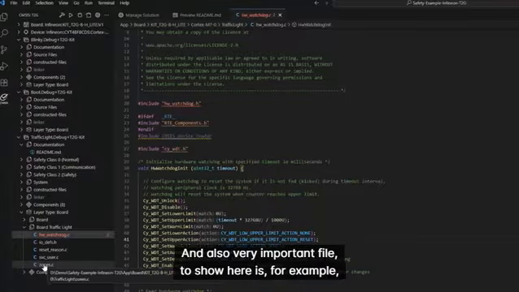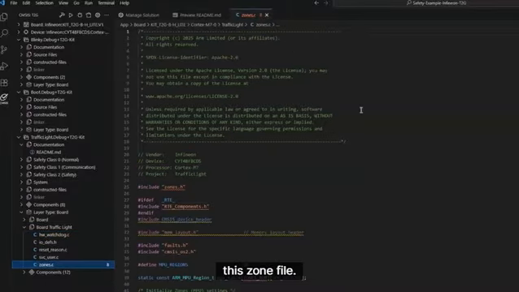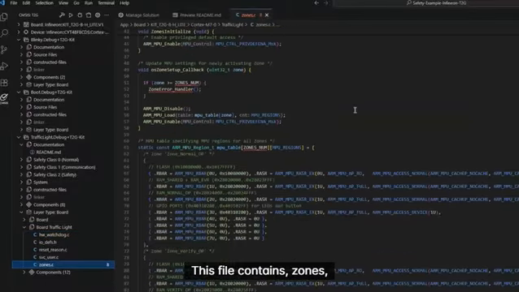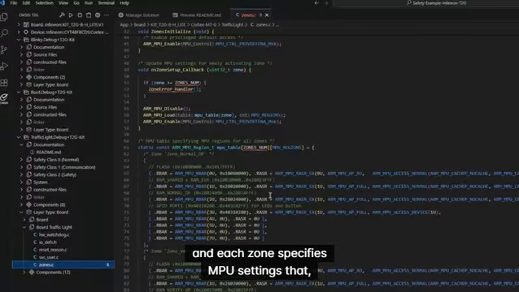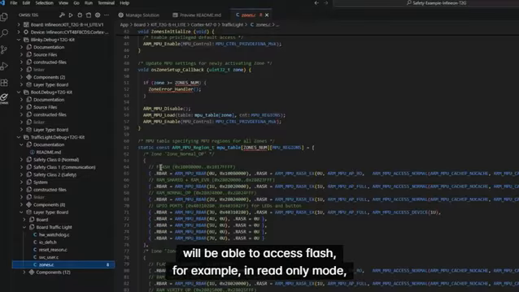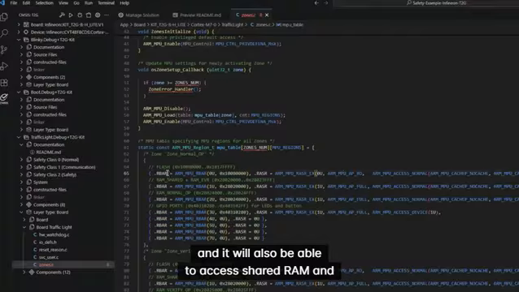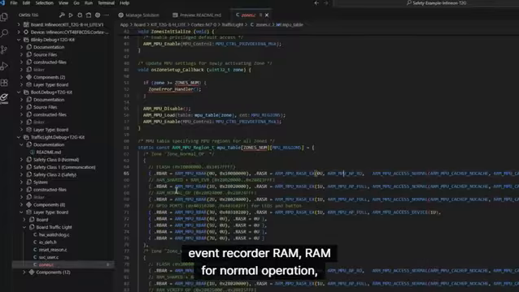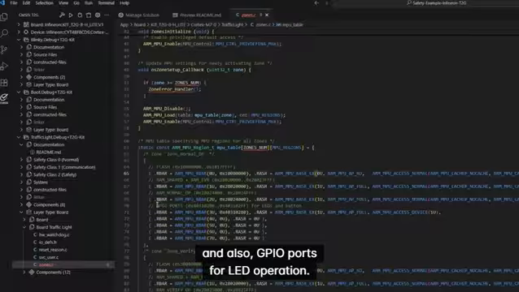Also a very important file to show here is, for example, this zone file. This file contains zones, and each zone specifies MPU settings that define the access rights for this particular zone. For example, zone A normal operation, which contains a thread for normal operation, will be able to access flash in read-only mode, and it will also be able to access shared RAM and event recorder RAM, RAM for normal operation, and also GPIO ports for LED operation.